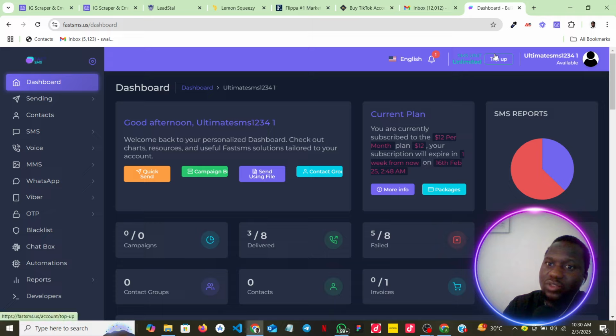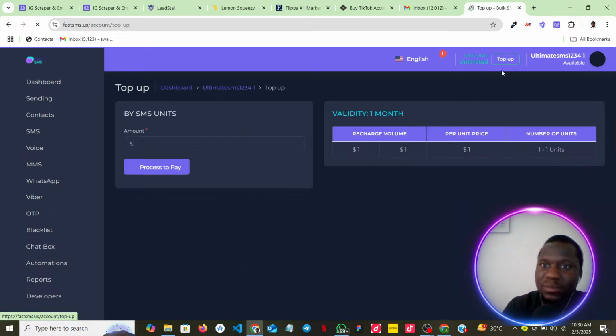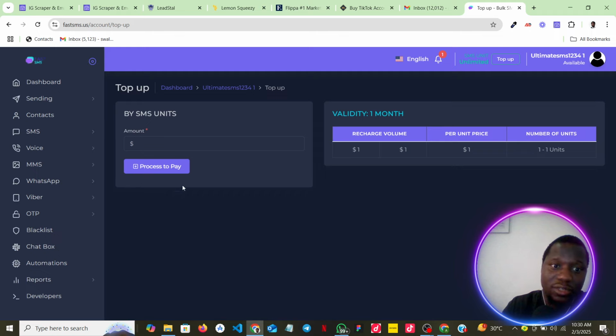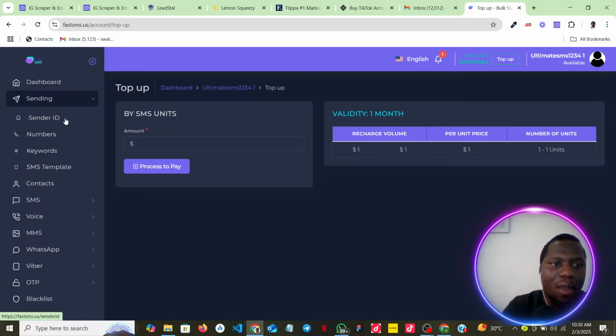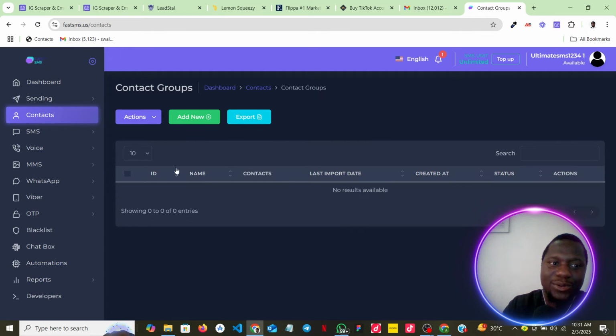So here, if they want to top up SMS, because I'm the admin, I get unlimited. If they top up as a user, you can buy a certain amount in the currency that you choose. Do you understand? And then the sender ID, the numbers, the keywords, everything is here. It's all there. And then the contacts, you can go ahead and add your contacts here.